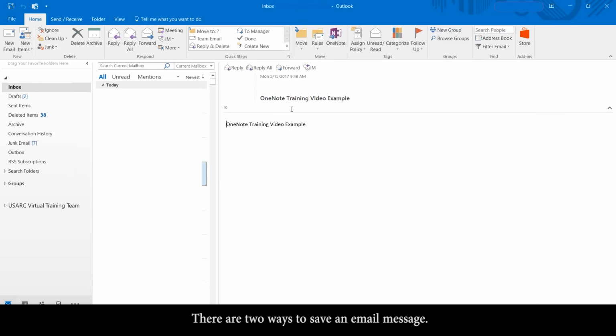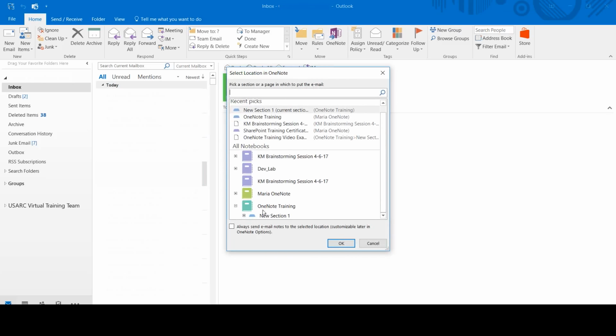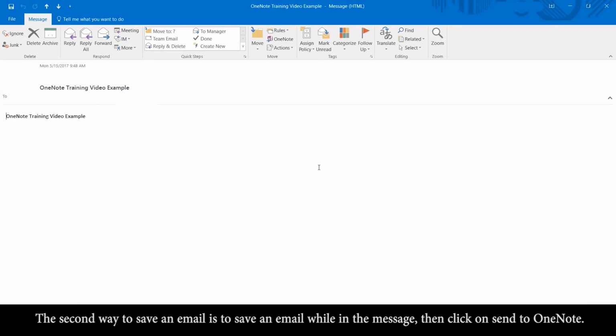There are two ways to save an email message. The first is from the main Outlook view. Select Message and then click OneNote. The second way to save an email is to save an email while in the message, then click on Send to OneNote.